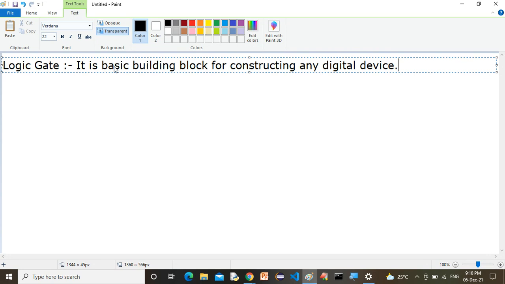So for any electronic device, the basic building block is what? Logic gates. Remember this point very well. The basic building block is logic gate. Whatever device we have, gates are used to construct that device. There are several kinds of gate. There are seven kinds of gate altogether.